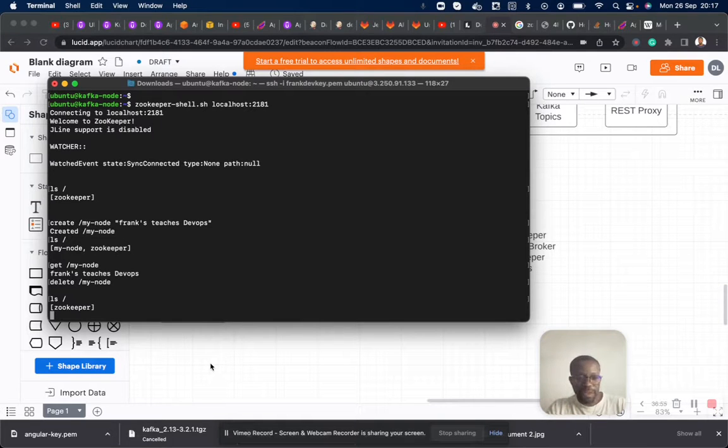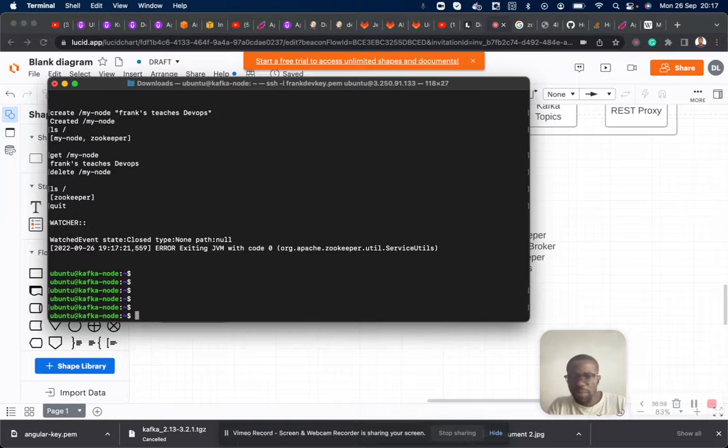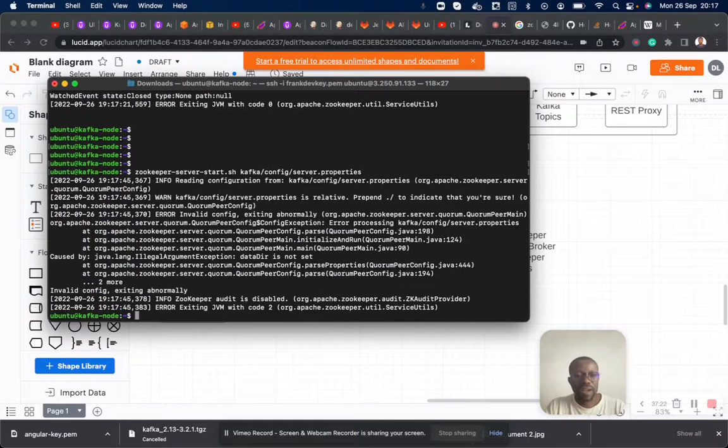Okay, the same way. Let me exit from here. Let me quit. The same way, if I need to start my Kafka, it's very simple. I would say zookeeper server start. What am I starting? I'm starting Kafka config, server.properties. All right. So server.properties. So if I hit enter, I should have. Oh. What is the problem?